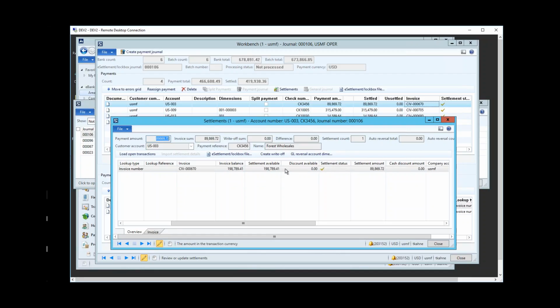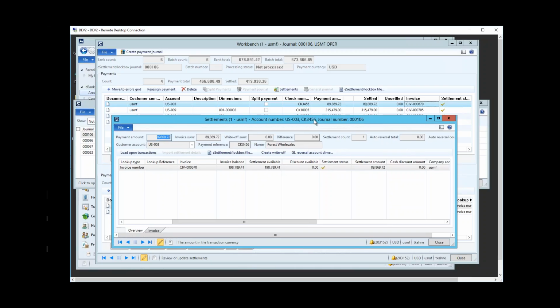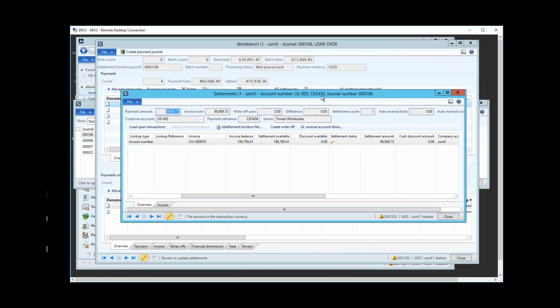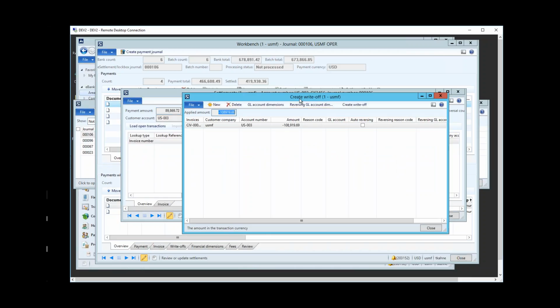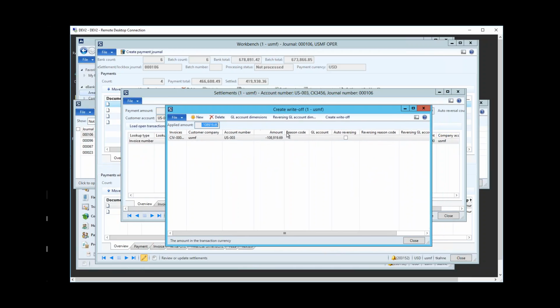That invoice now has an open balance. Okay, so it's got an open balance. It's quite a large open balance, right? It's about $108,000 open balance. So if I wanted to write that off, it's a short pay. If I wanted to write it off, I could simply come up here and click the create a write-off. This automatically comes in. It's automatically going to create a short pay of $108,000.